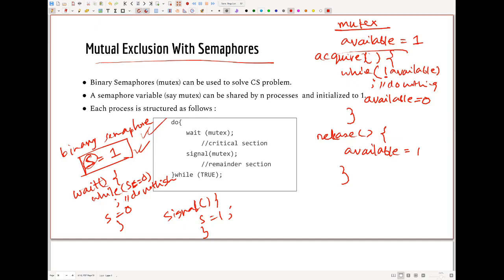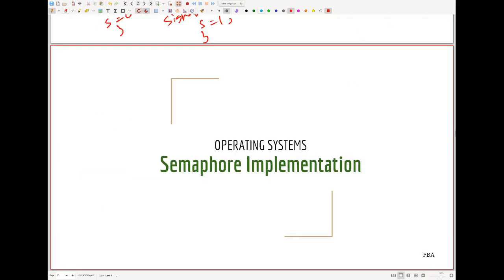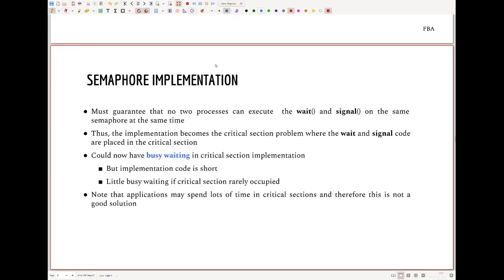Okay, this is it. Now we will implement the semaphore. Here the wait and signal are dynamic functions, and you must guarantee that no two processes can execute the wait and signal function on the same semaphore at the same time. So this implementation is quite critical.